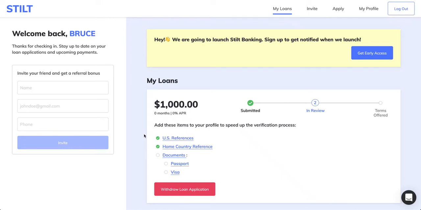Hi, in this video, we are going to look at how to connect your bank account if you did not connect it during the application process, or how to reconnect it if it is disconnected. The first step to do that is to log into your Stilt profile.